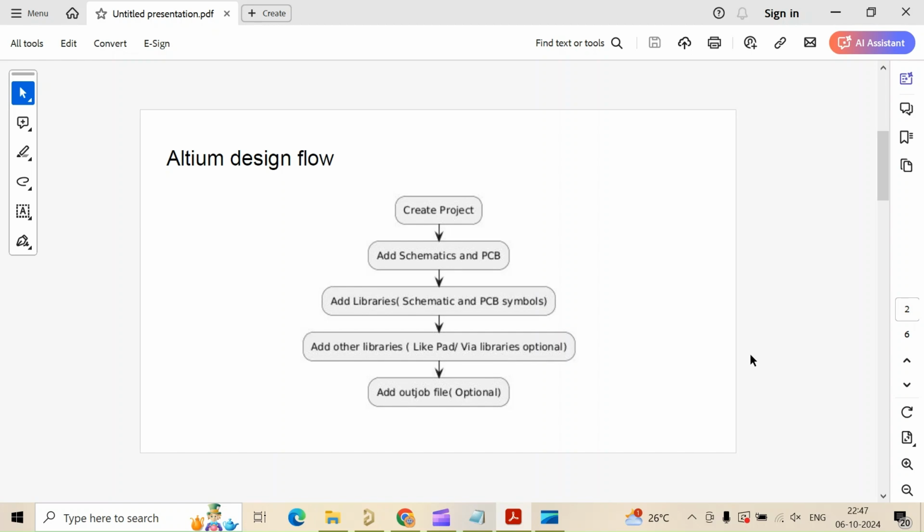For example, if it is a filter circuit or an RC filter circuit, the first component will be an R, that is a resistor, and the second will be a capacitor. Similarly in the PCB file, you will have this resistor and capacitor footprint. You have to place them in the same manner which you followed in the schematic. This netlist will be there in the PCB file.